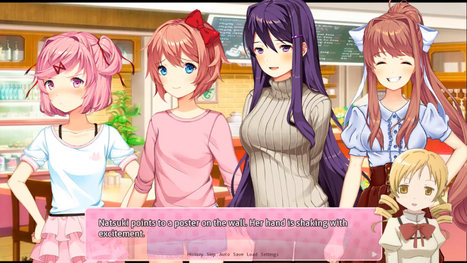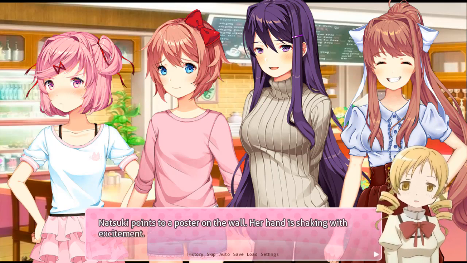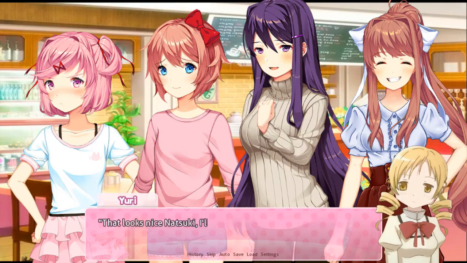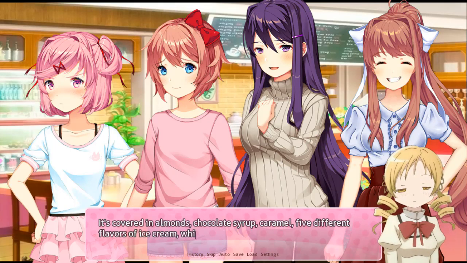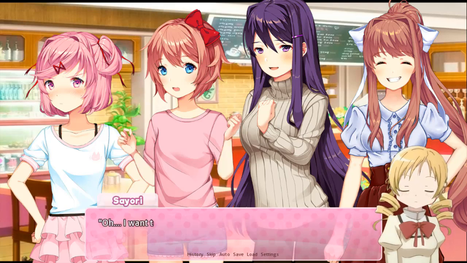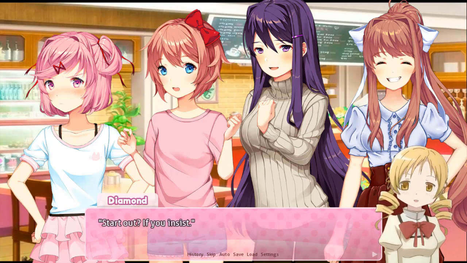Natsuki points to a poster on the wall. Her hand is shaking with excitement. The sundae that literally slices my two heads combined. It looks nice, Natsuki. I'll take one of those as well. It's covered in almonds, chocolate syrup, caramel, five different flavors of ice cream, whipped cream and a cherry on top. Oh, I want to start out with one of those too! Start out if you insist.